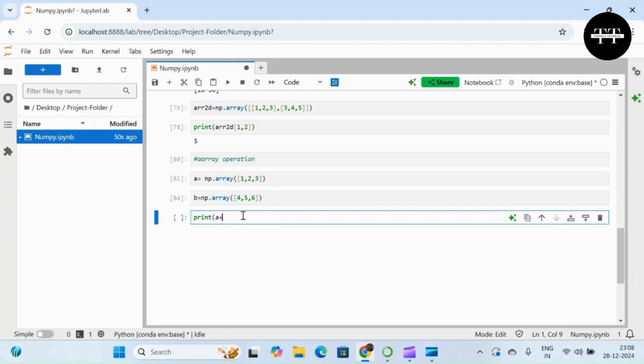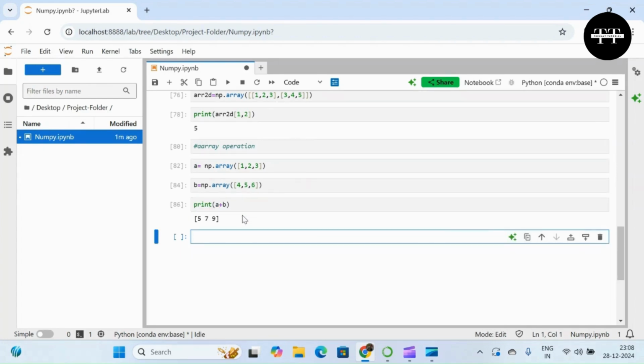If I want to multiply, I can do multiplication. If I want to do any operation, I can do it element-wise. Similarly, I'll show you: if I want to multiply, what happens? a asterisk b. See, the multiplication is coming: 4, 10, 18.